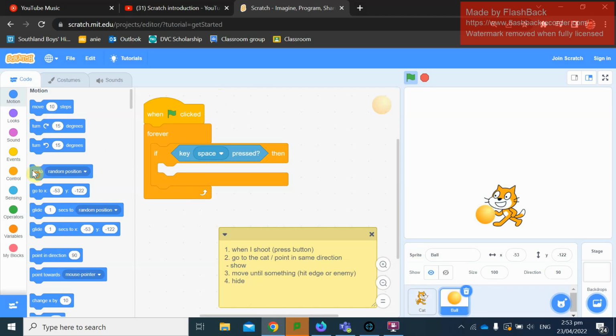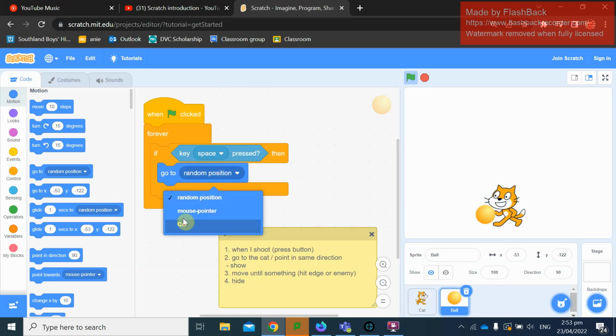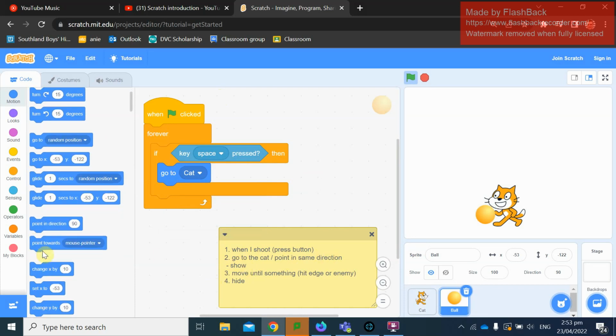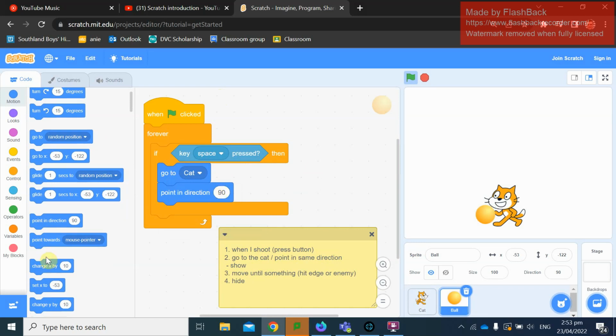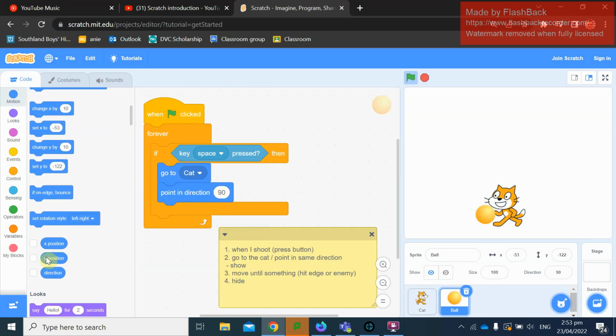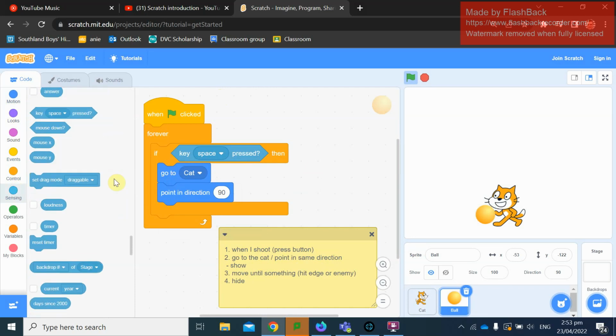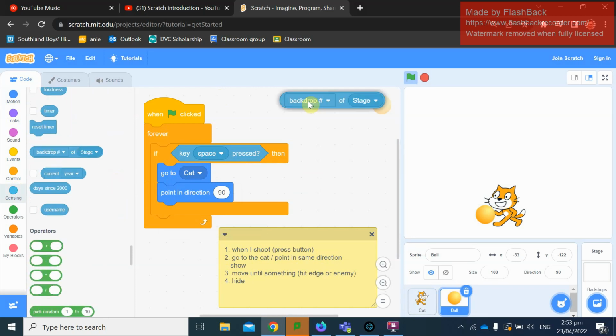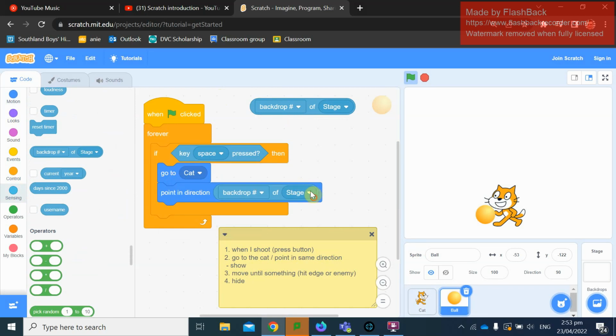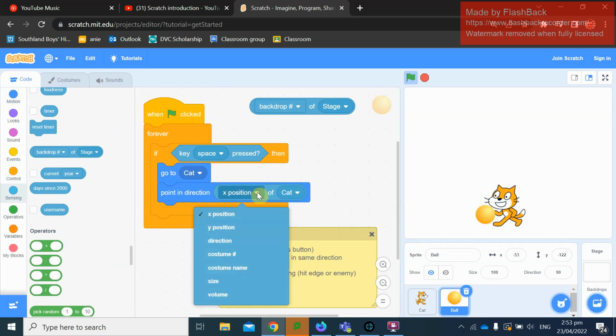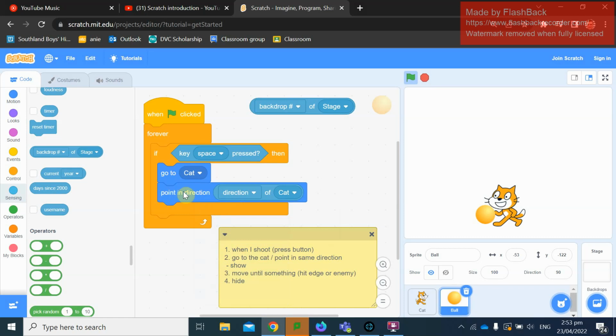So we want to say go to cat. Then we want it to point in the same direction. So we say point in direction 90, that's just a fixed direction. So I want to say, under sensing, there's this one that starts off as this, Hashtag stage. So we put that in there. Change stage to cat, and then it can say change to direction of cat. Point in direction of cat. Awkward sentence, but makes sense.